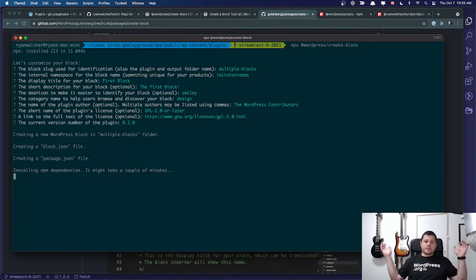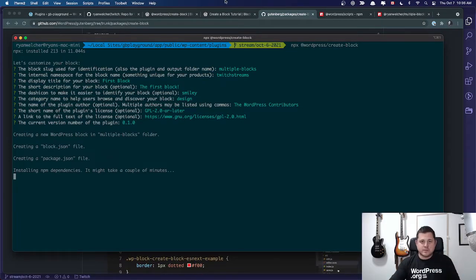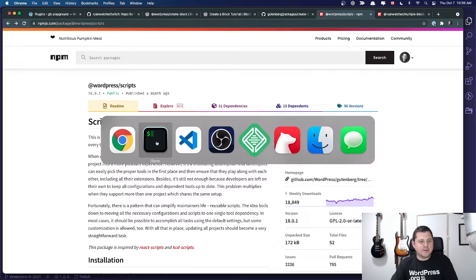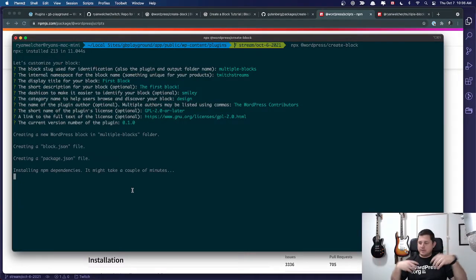What it's going to do is scaffold out a block. The thing behind the scenes there is very distracting. It's downloading the things and installing all of the dependencies, and after a couple of seconds or minutes, it'll actually do a build for us as well. So we'll have a fully functional block that just works.